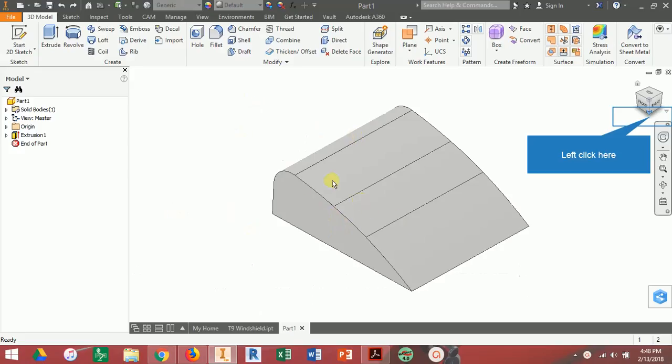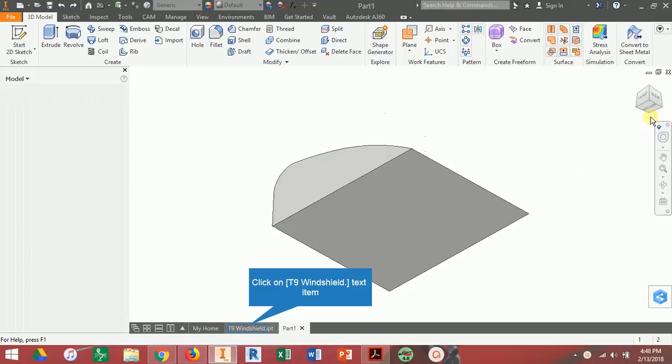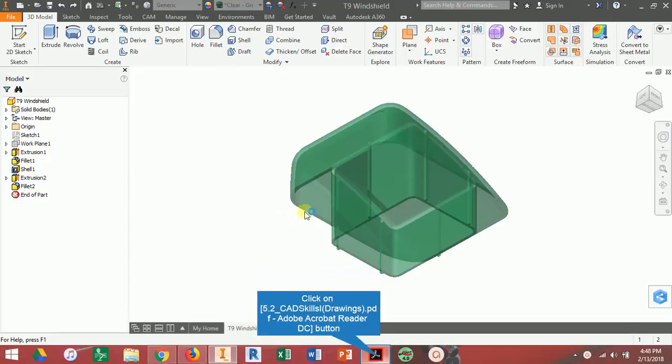Welcome back. In the last video, we left off with the geometry that you see before you, which in part one of the video we went through the creation of. So we'll go ahead and start from here. And what we need to do is to hollow out the bottom of the windshield.